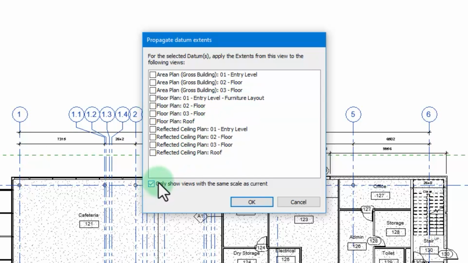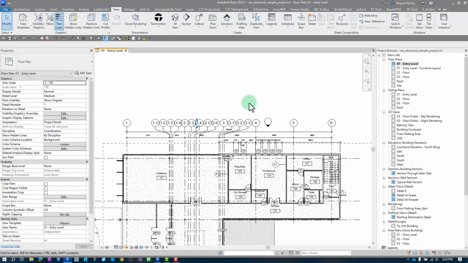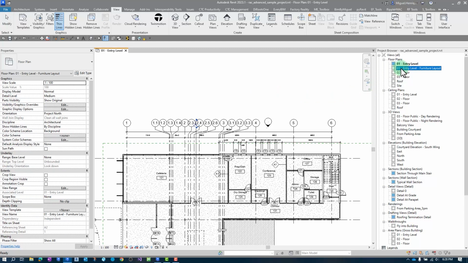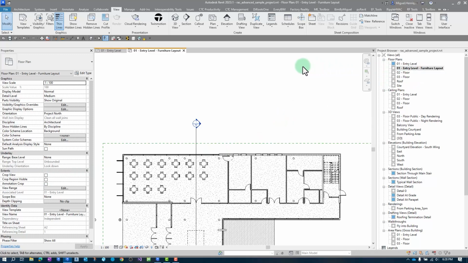We only want to see the ones with the same scale, just to make sure that we are doing it right. So we can duplicate these or propagate the way that the bubbles and the grids are showing up in these 4 views. So now when we click OK, it will only work if the view that you are pushing this to has also the scope box and the crop view deselected, or in the case of the scope box, it says none, and in the crop view it's just not selected. Right, so let's see if this worked or not.